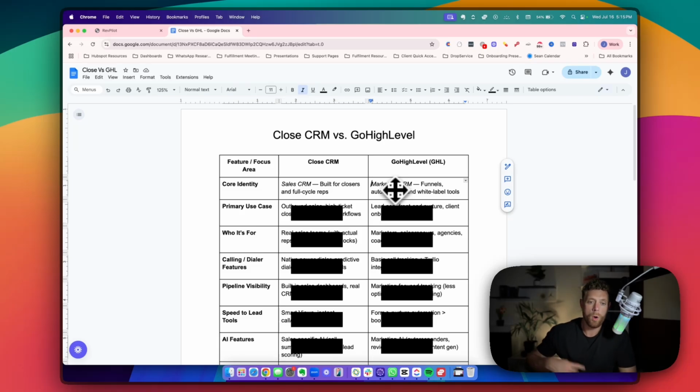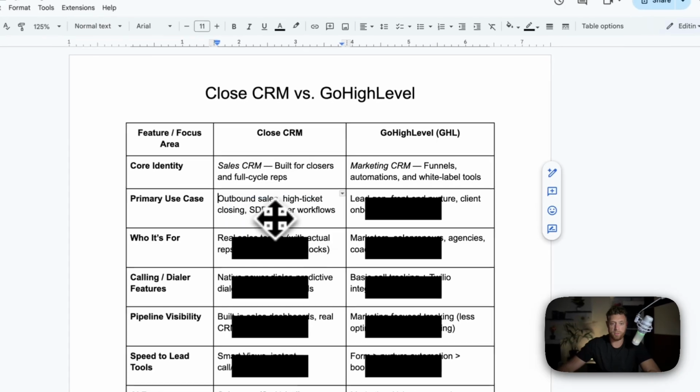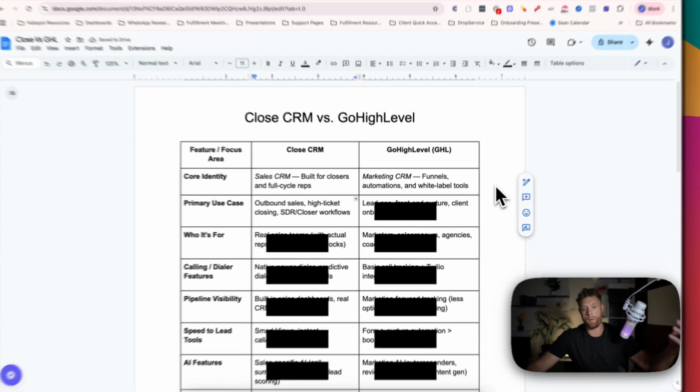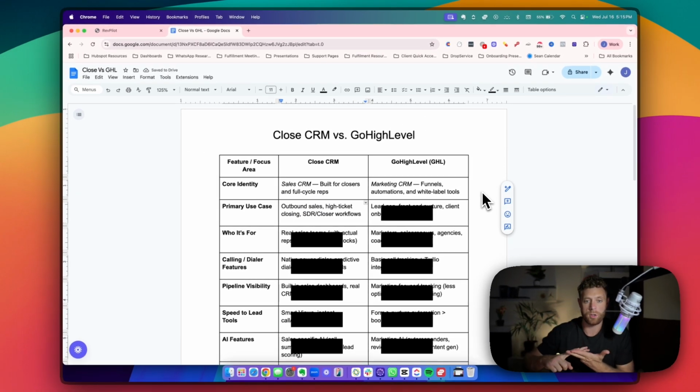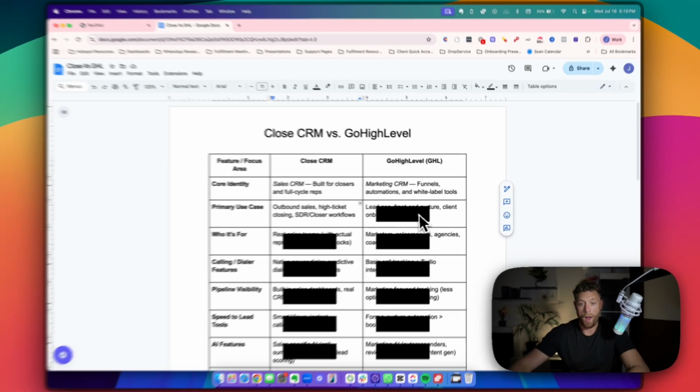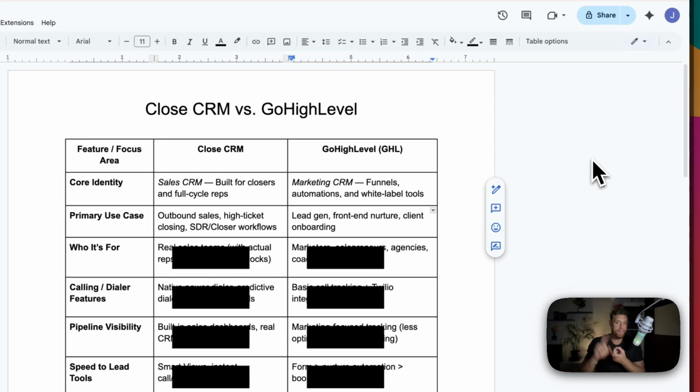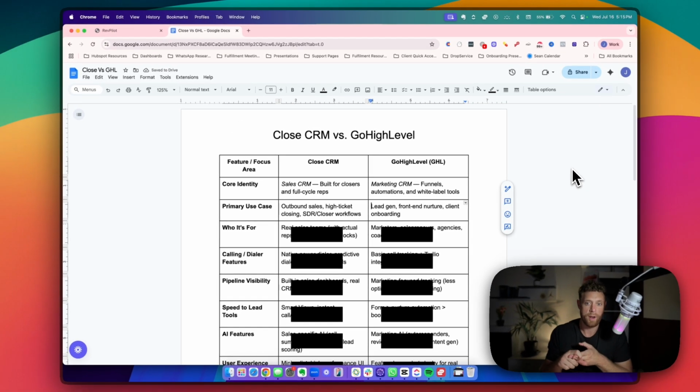All right. So primary use case, you can probably guess what this is going to be. So for Close CRM, outbound sales, high ticket closing, SDR/closer workflows. It is basically for sales teams to sell more stuff and be more efficient in their day-to-day, especially if it's built correctly. Okay. GoHighLevel. This is for lead generation, front-end nurture, AI setting, client onboarding, etc., etc., etc. There's a ton you can do in GoHighLevel. It's just not a sales CRM, and that's okay.